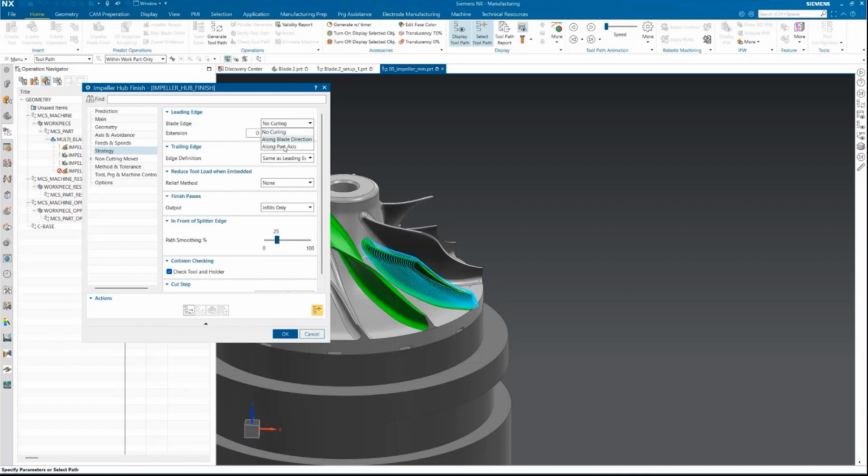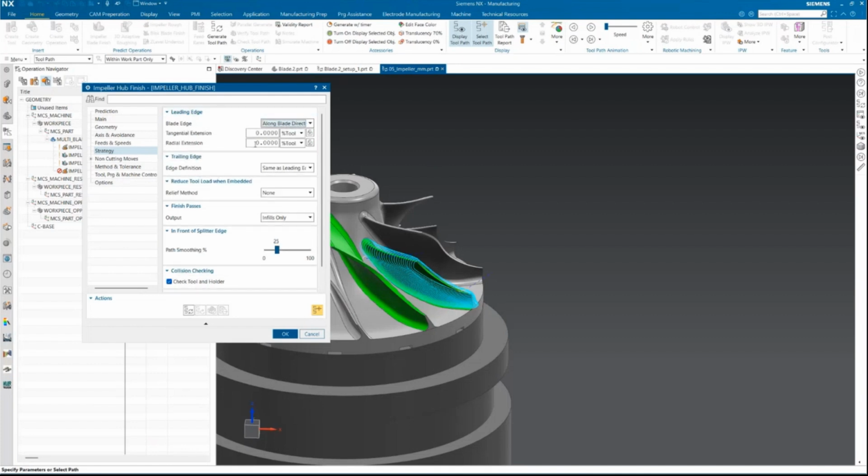Again, we can specify this as along blade direction. Let's give a radial extension of 50%. And everything looks good to me. Let's go ahead and generate this.